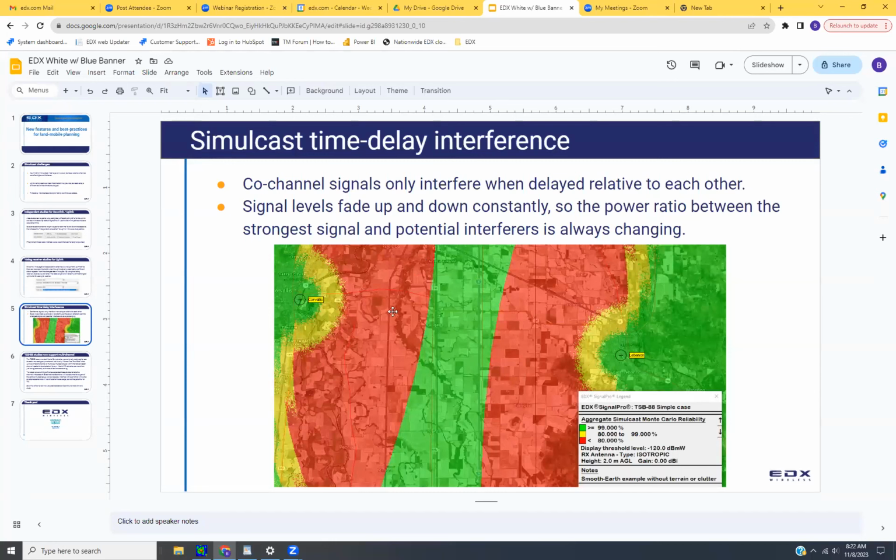And so my reliability has shot down there until I get so close to the Corvallis base station that the power ratio between the first and second site is so great that the signal level from the Lebanon site is irrelevant, and there's no time delay interference because it's outside that capture ratio.